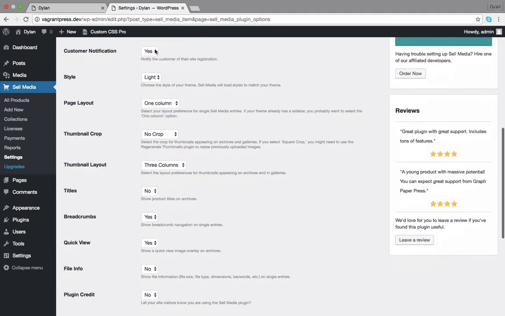Customer notification. When a visitor purchases something for the first time on your website, they are automatically registered as a customer and user on your website, and an email is sent to that customer at this time. If you want to disable the email that is sent to the first-time customers, select No here. Style. If your website has a light background color, choose the light option. If it has a dark background color, then choose the dark option, and it will load correct styles to match your website.